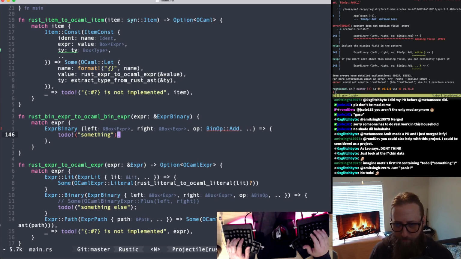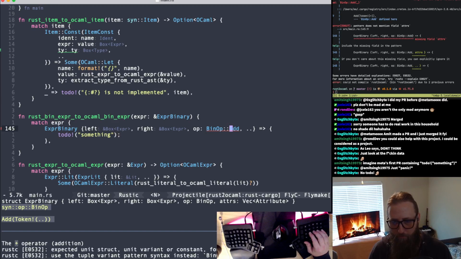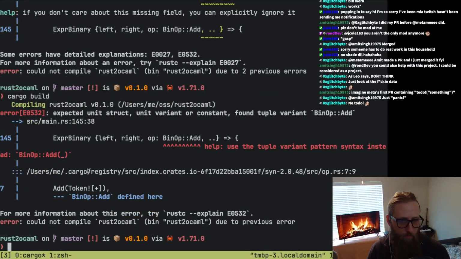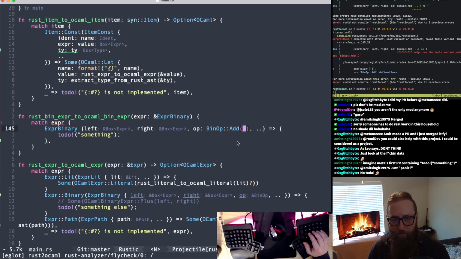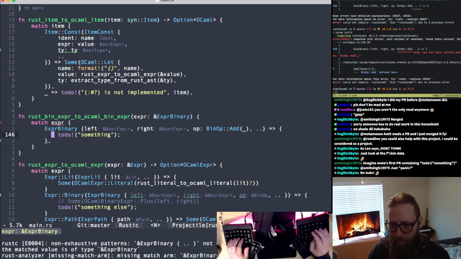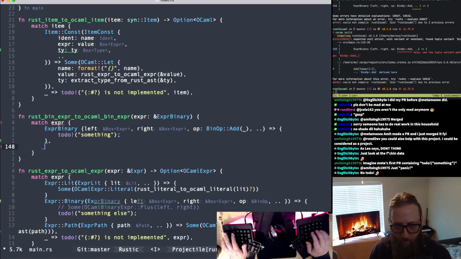Right? Just panic everything. It's fair. Okay, why do you hate this? Expected unit struct, unit variant, or unit constant, found tuple variant, bin op add. Okay. Use the tuple variant pattern syntax instead. Oh, right. Because it takes a thing. And I just have to pretend that I know that, but I don't actually care about it. Okay. That's fine. Yeah, I know this is non-exhaustive. And this is where we can say, let's try that again. Nope. It's this one.